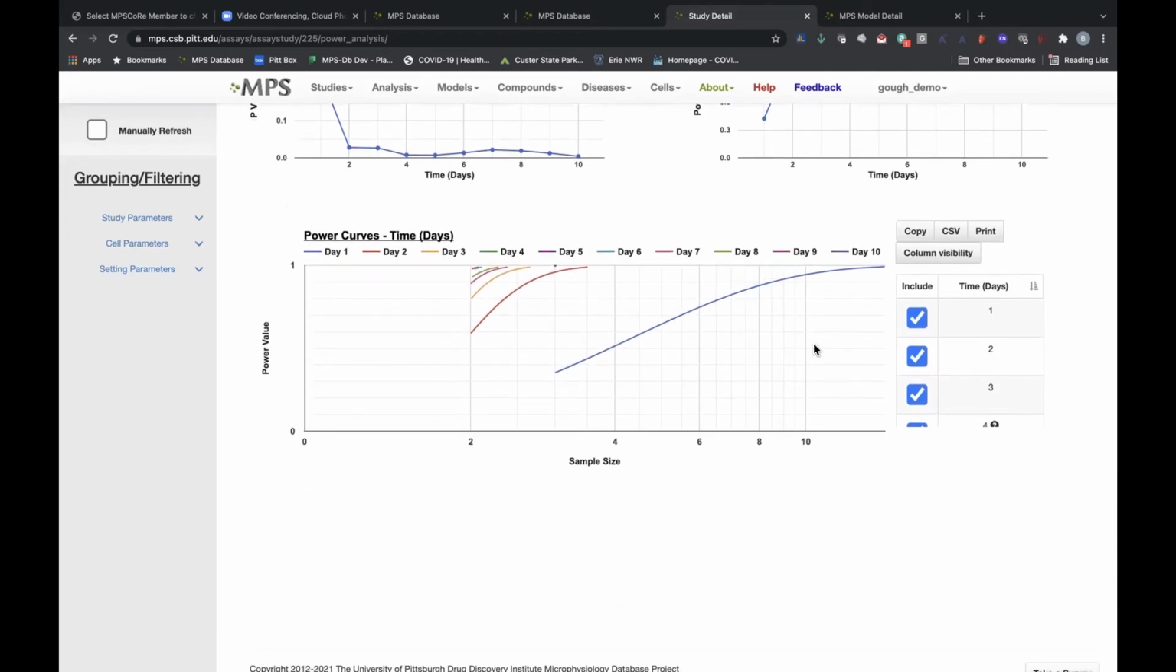But what I really wanted to show you were these power curves that give you the ability to predict what sample size you need in order to achieve a particular power value. And the utility in that is, if you look at these curves, you can hover on these curves, and if your desired threshold is, say, 0.8, you can see here, for example, that on day 2, you achieve a power greater than 0.8 with 2.4 samples. So if you wanted to run a 2-day assay, maybe you're going to run 3 samples in order to have enough.